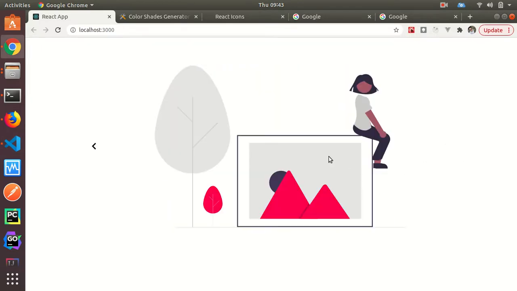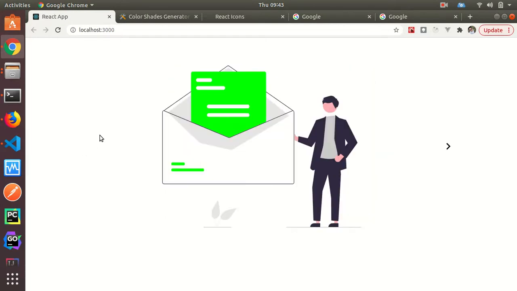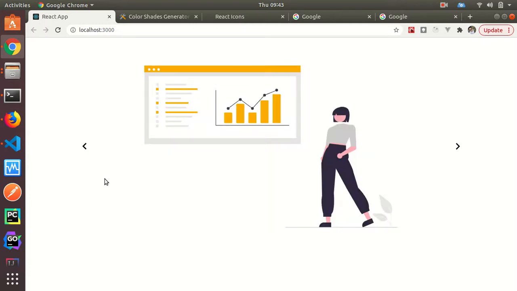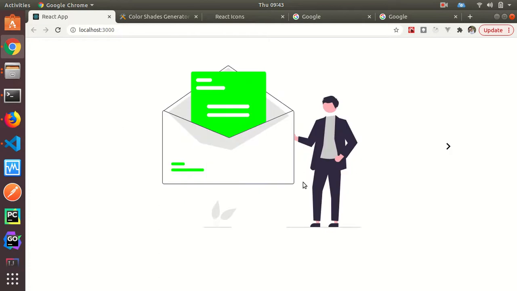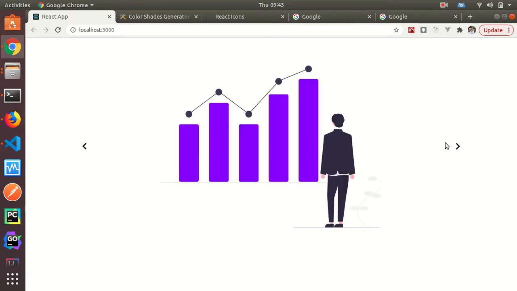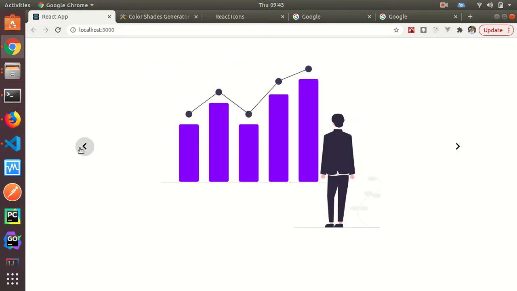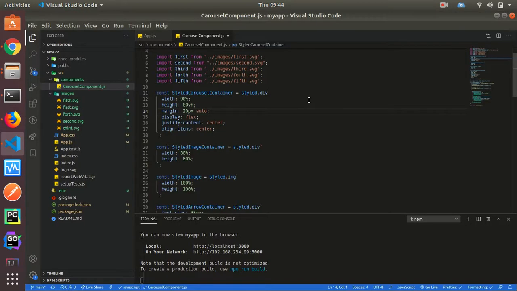So our image slider is ready now. We have written all the logic. Now what we can do is add some animation, because currently it is looking good, but it is not a nice effect. So I want to add animation to the image.